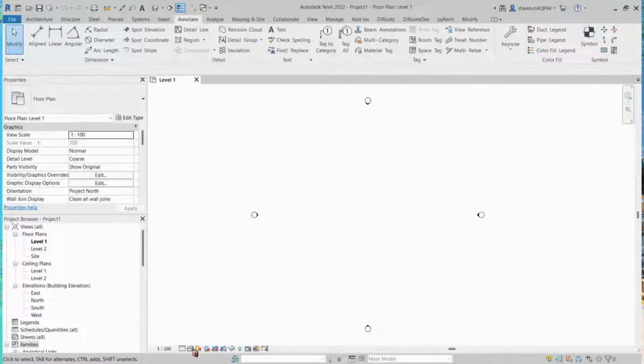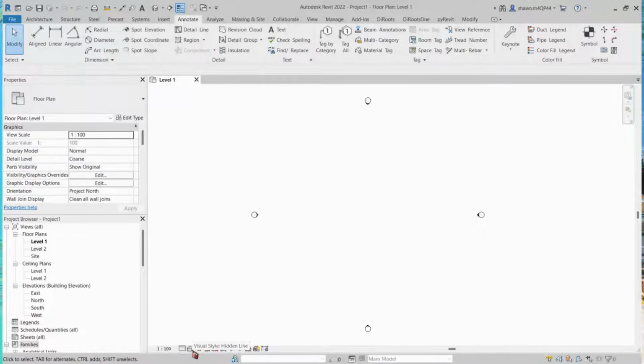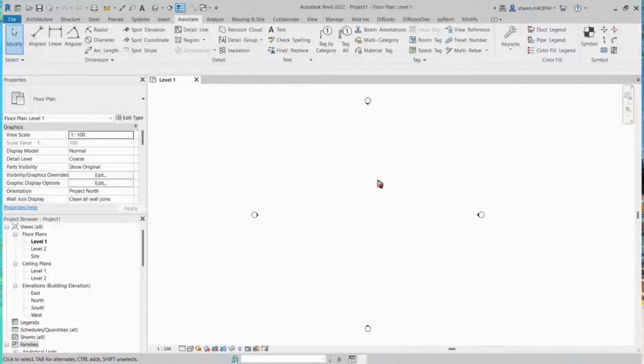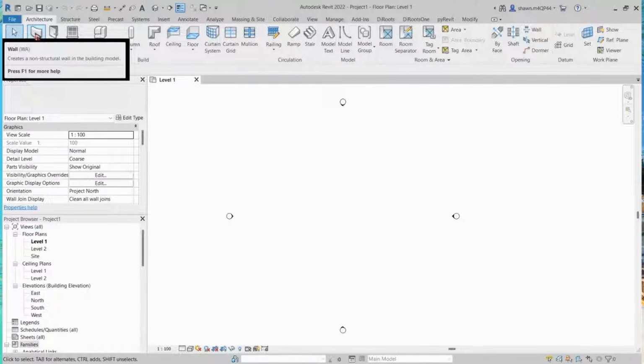Then we have here the view control bar. It is being used for changing the scales and the detail level of your view here at the working area. You can also change the visual style from wireframe, hidden line, shaded, or realistic. Okay, so those are the important points to remember on the user interface of Revit if you are a beginner. Let's proceed to creating walls.